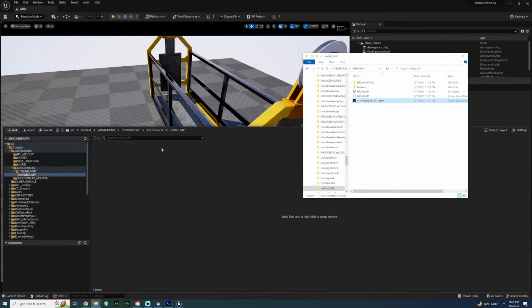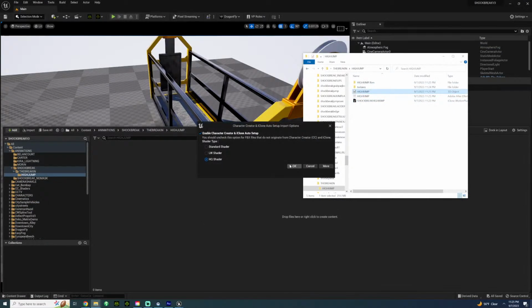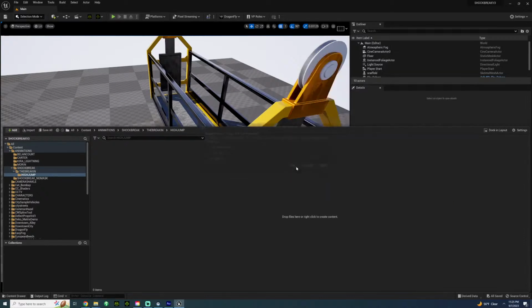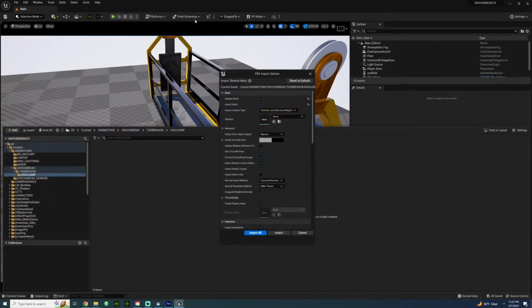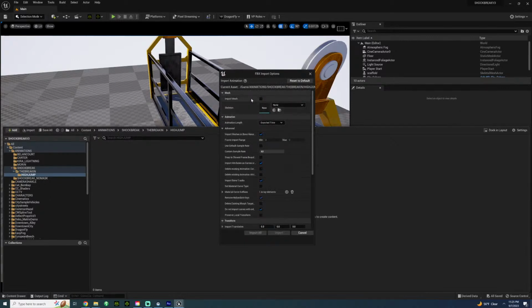So yeah, someone was wondering how to bring in animations to Unreal. Very easy. Much easier than bringing a character in. So it's just like bringing a character. You just say okay. So you just press OK for HQ. What you want to do is import the mesh, uncheck import mesh, and then go to skeleton. Go to your character, what you want to apply your animation to.